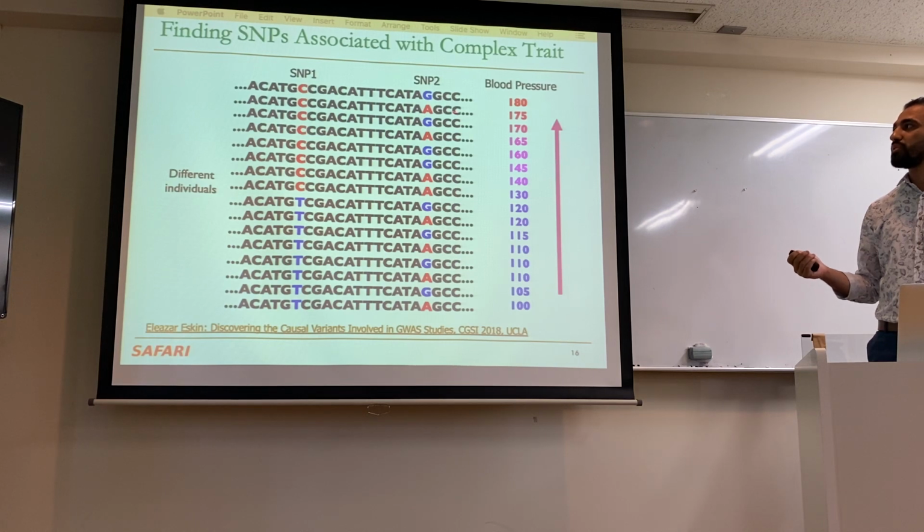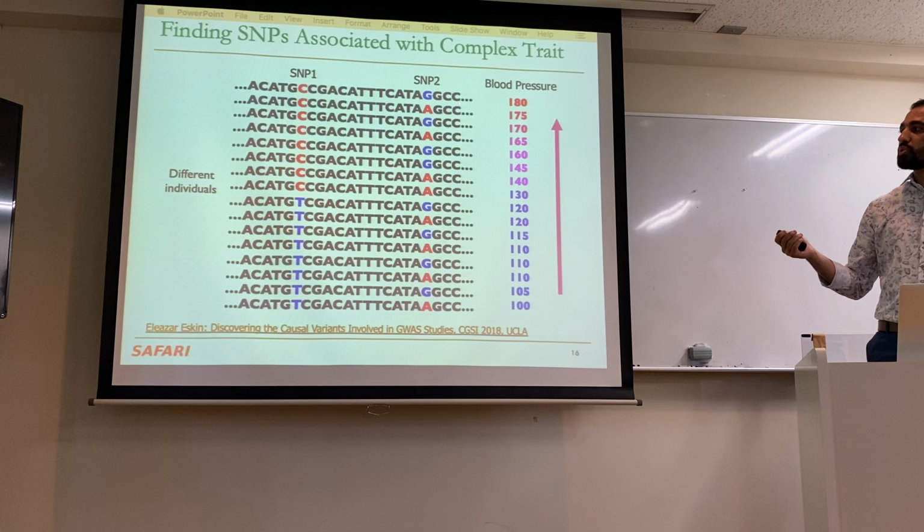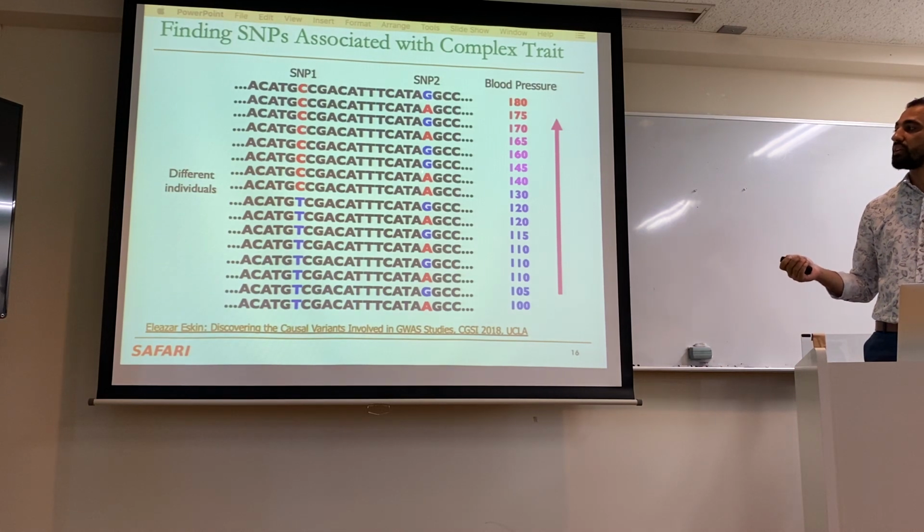So here's an example for blood pressure. This is a toy example. For each row here, we have a small portion of an individual genome, so each row is a separate genome. We have SNP1, for example, and SNP2. Because you are smart people, you can recognize that SNP2 has nothing to do with blood pressure because it seems like random values, right? And for SNP1, whenever you have a C at this location, then probably you might have high blood pressure.